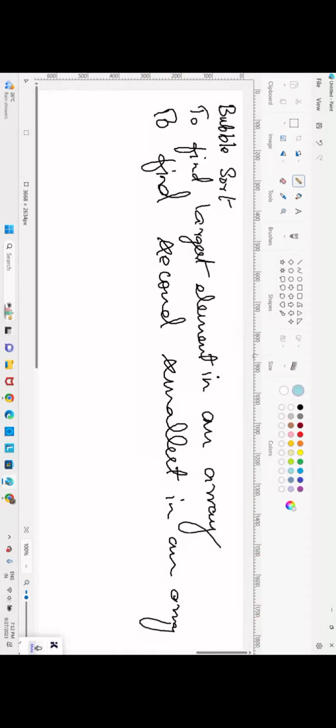Tomorrow I will ask. If you are not done, then I will only do it. Then you will be at a loss. In case this program comes in your interview, at that time you will be at a loss. So bubble sort, find the largest element in an array, and find the second smallest element in an array. These are the three programs you have to do and come. So for today, that is the homework for you.